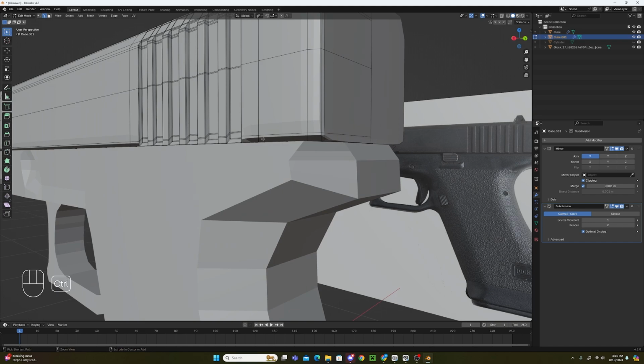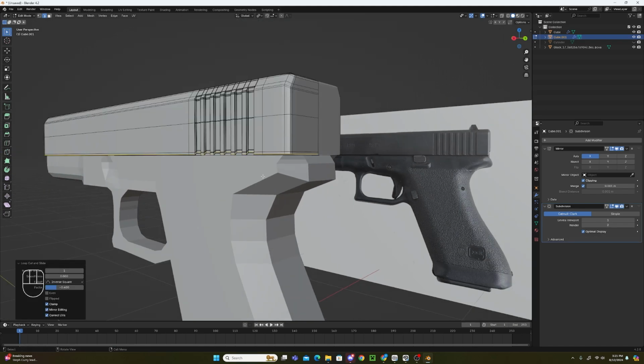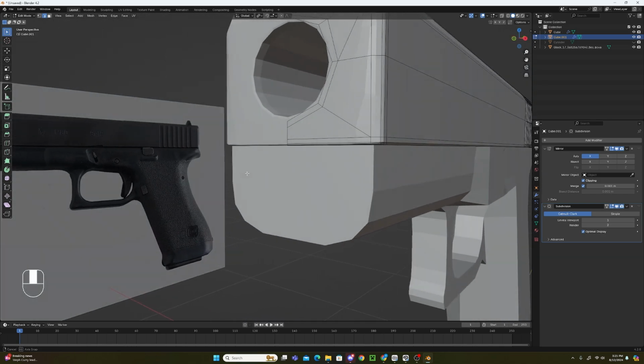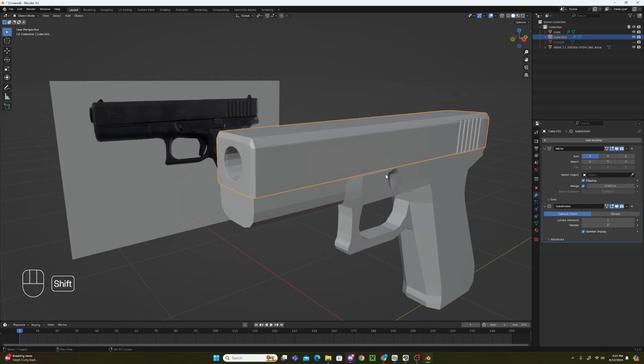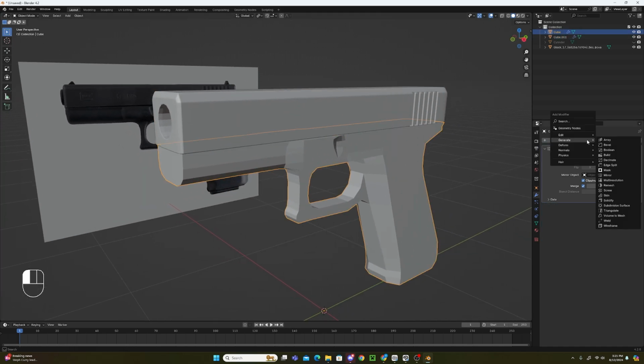And let's bring another edge loop. It's going to be a little sharp at the bottom, but should be fine. This is just for the subdivision view. And we're going to do the same thing here. Bam.